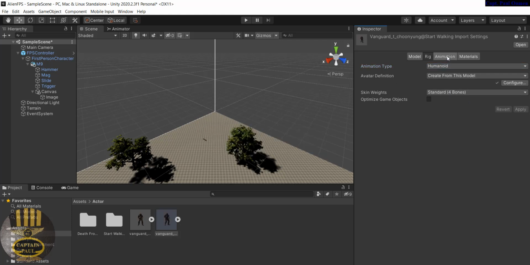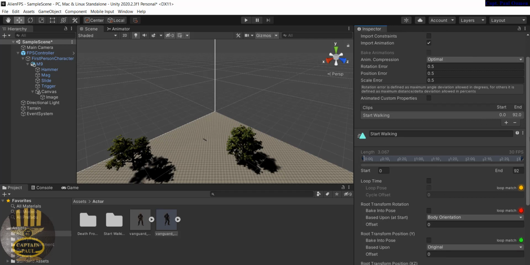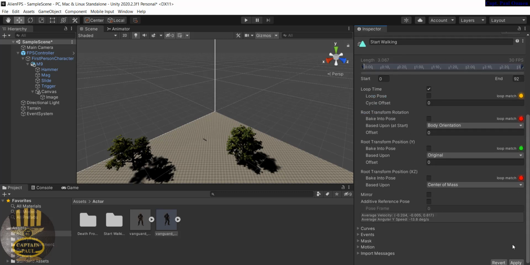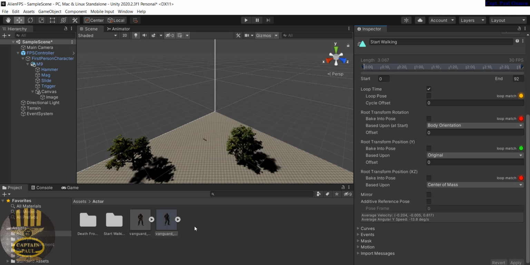Now go to animation. Inside the animation, you want the animation to be continuous. In that case, scroll down and you need loop time. Make sure that is checked, and you must accept it again. Click on apply. There we go. That is taken care of.